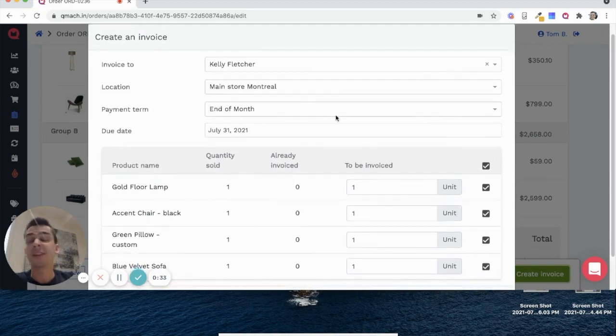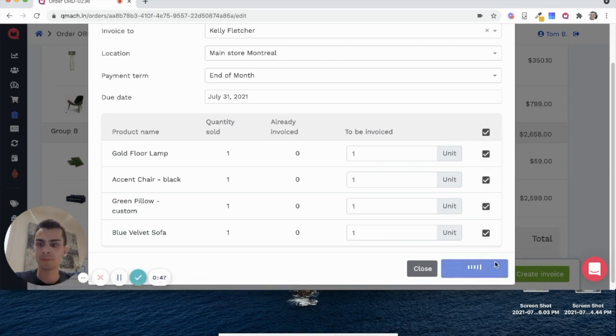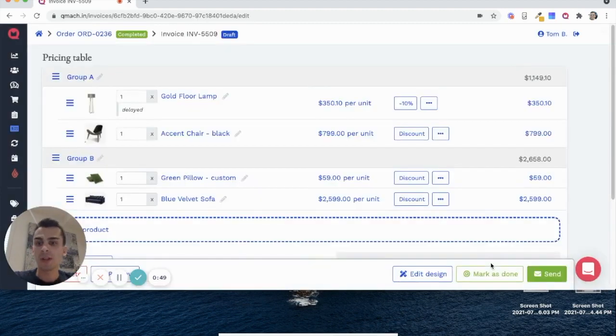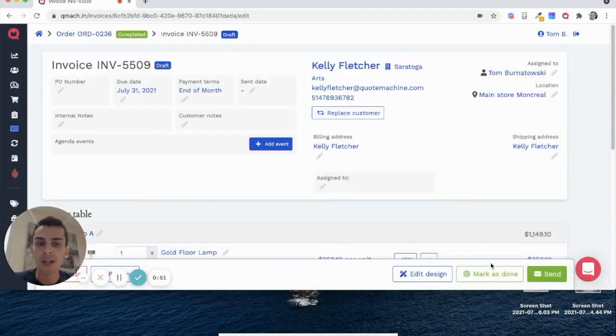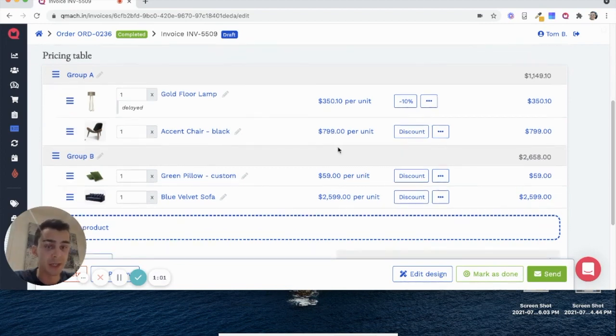Here, you're able to set a payment term for this invoice if needed, and you're able to select whether you're going to invoice everything or maybe just a partial invoice, like so. So we click Create Invoice. Now we're in an invoice. This works pretty much like it did with the quote and the order. You're able to add on extra items here, change the prices as needed.